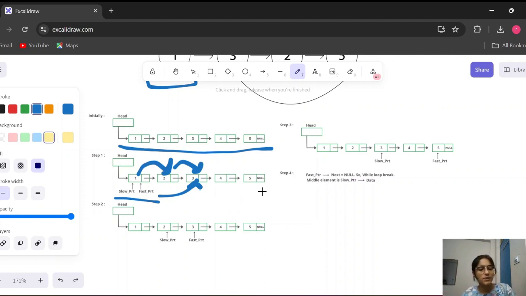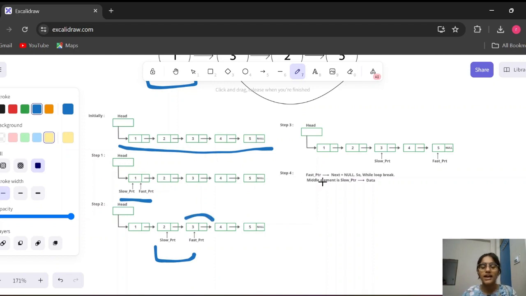So in the second step, as I told you, when the slow pointer is at 2, at that time the fast pointer is at 3. And in step 3, when the slow pointer moves to the 3, at that time the fast pointer is at 5.